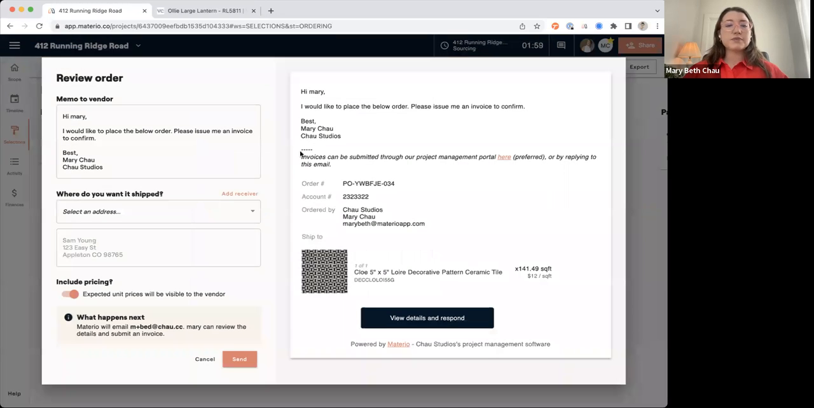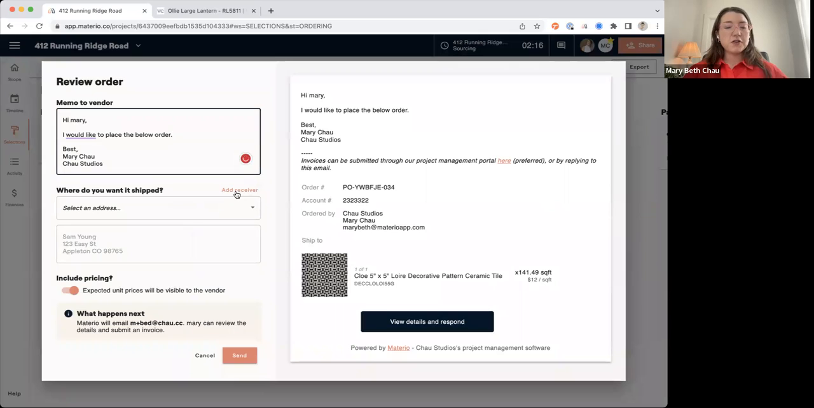And then I can go to next. You're going to get a preview of what your vendor is going to see. They're going to get an email that looks like this. They're also going to get a PDF attachment of the purchase order. And then you can also customize this message if you'd like to. It's just kind of a default there.